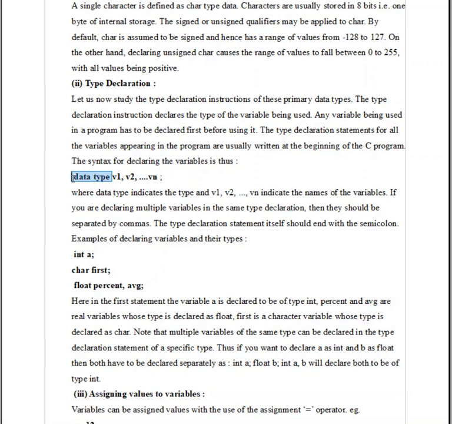Here in the type declaration, what we have to do is specify the data type, that is, which type of data we want to store. So first we simply give the data type. Data type means which type of data we want to store. If we want to store a whole number value, then we have to use the int data type. If we have to store a fractional decimal value, then we have to use either float or double, depending upon the size. Or if we want to store alphabetical data, then we have to use the char data type. So how do we declare it?